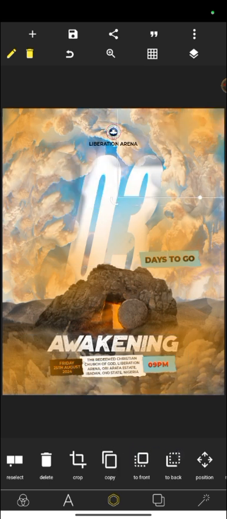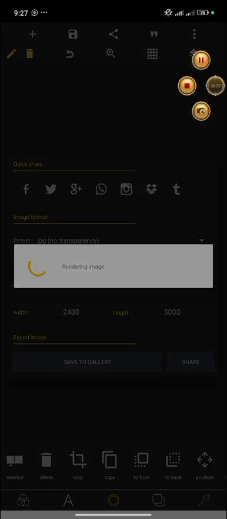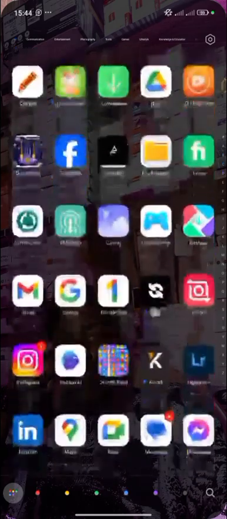Let's see. Okay, I think that's good. Whatever result you are getting, I'm still going to show you how you are going to edit it very well in Lightroom. Right, so the next thing we should do now is let's go to our Lightroom.